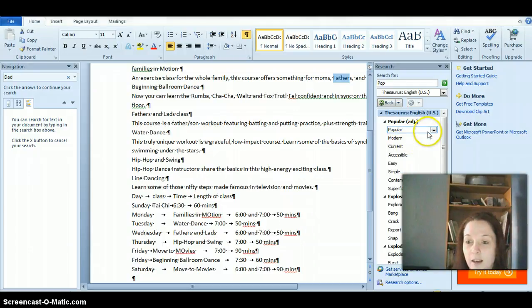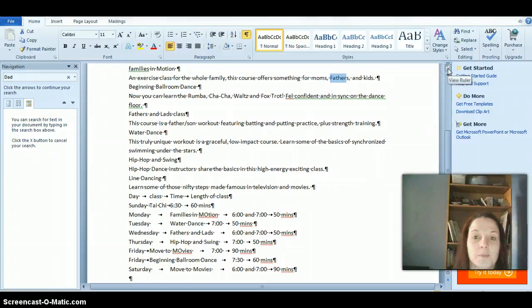And as you see, it has a drop down, and you can insert it, you can copy it, you can look that word up in the dictionary also, which is pretty useful for people writing larger documents, so you don't have this huge file with the same word over and over again, which gets repetitive and very boring.